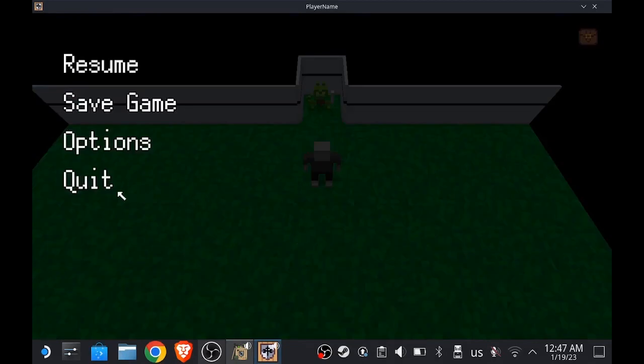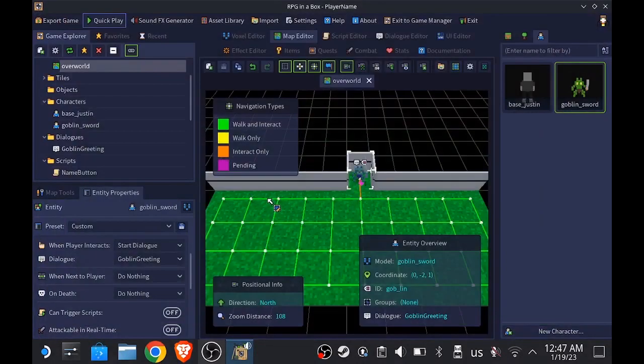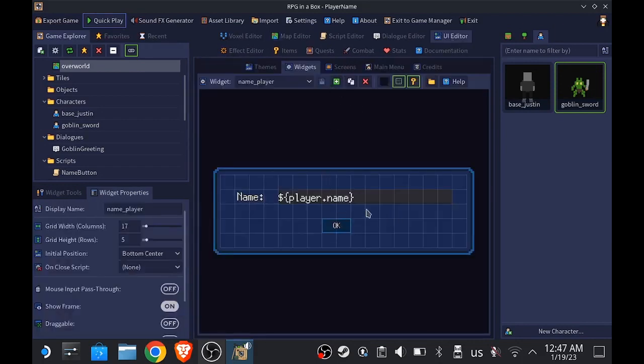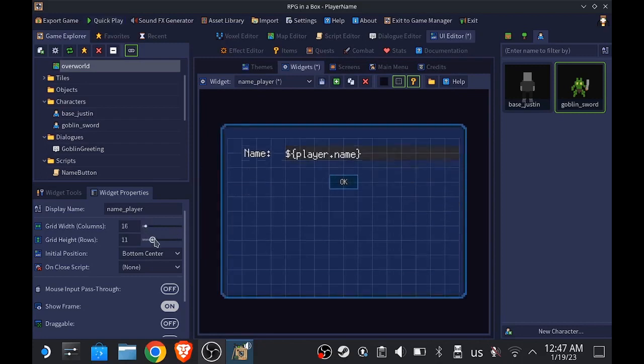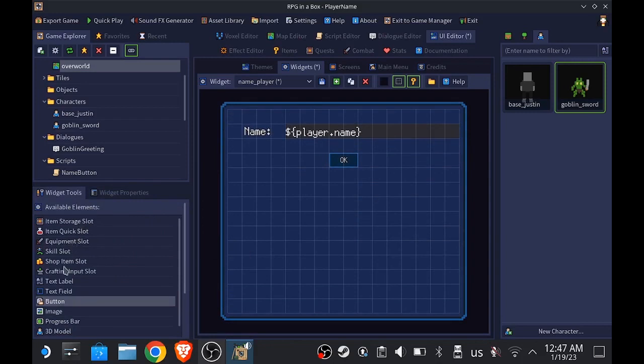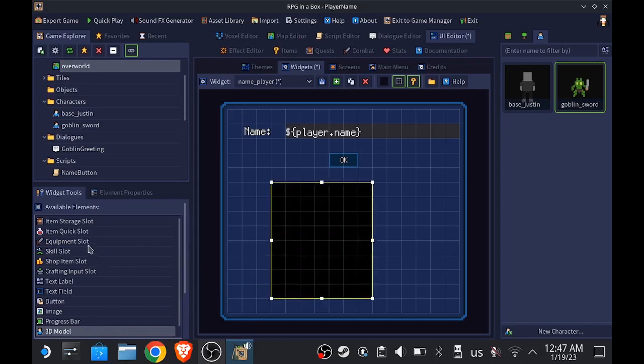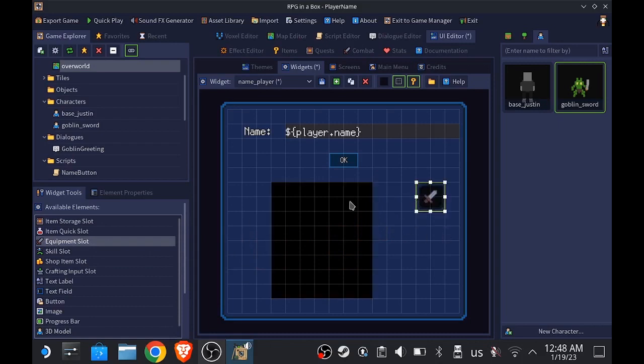Just to quickly explain that you can use placeholder expressions, you know, wherever you want. So for example, you could have a widget that has a player model. For example, you could make this a bit bigger, have a player model. Oh, you have to drag it on, have a player model preview thing with equipment slots if you're making your own equipment menus and things. And then you could have your name at the top, and you would just make sure that the text in that field is $brackets player.name.